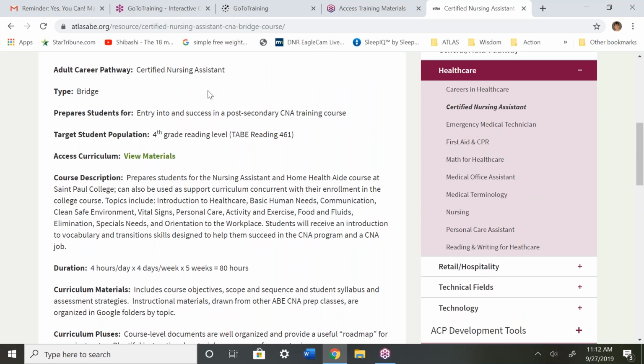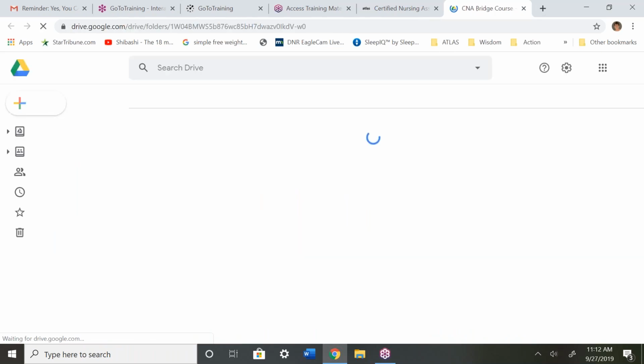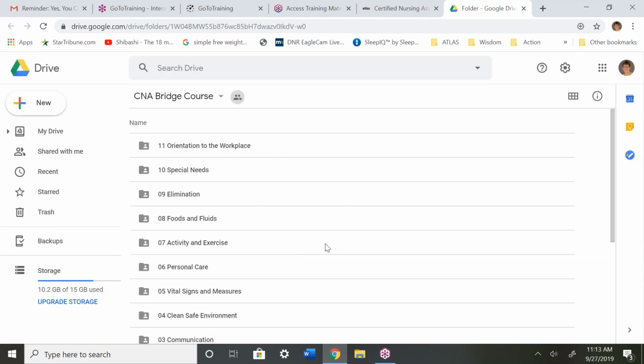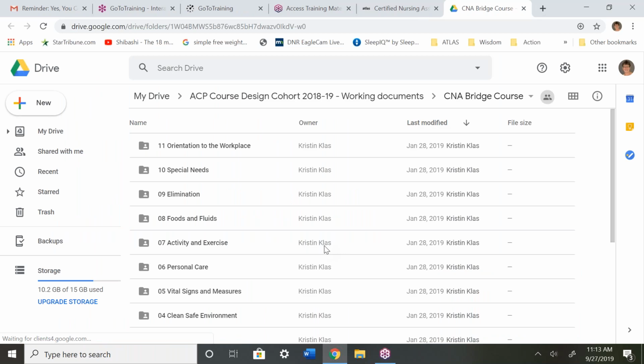And then each posting, next to Access Curriculum, you click on View Materials, and in most cases what you'll get then is access to organized materials in a Google Drive folder. Again, this has been the standard set in the 2 course design cohorts that we've run. We do have some things posted from prior to the cohorts. They're not nearly so lovely in terms of their organization, but we really have heard from the field that you want access to whatever has been developed.